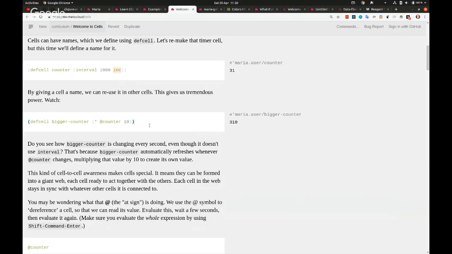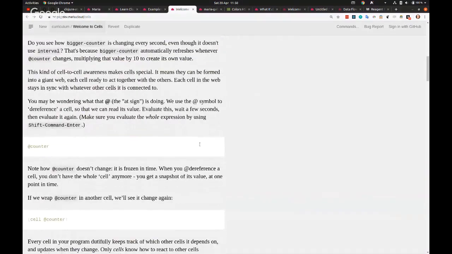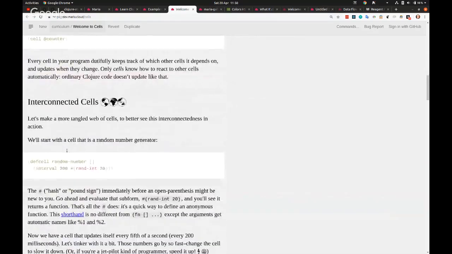And this is doing the same thing. This is using the counter, but rather than updating it by 1 each time, we're updating it by 10. You can see we run these at the same time because they're of an order of 10 difference. And just like we can dereference the atom, we can dereference the counter as well. So we can call in the counter value at any particular time.